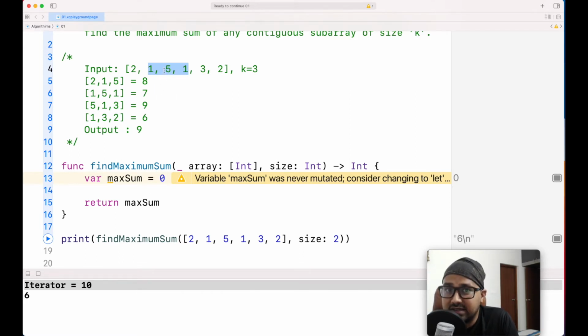Can we get that? Yes, 5, 1, 1. And similarly here, if it is 7, I'm subtracting 1 and adding 3. So 7 plus 3 is 10, minus 1 is 9. 5, 1, 3 is also 9. Let's see how we can get it in the code, and we'll see the iterator I showed you that gave the value 10, and see what value we get in this case.